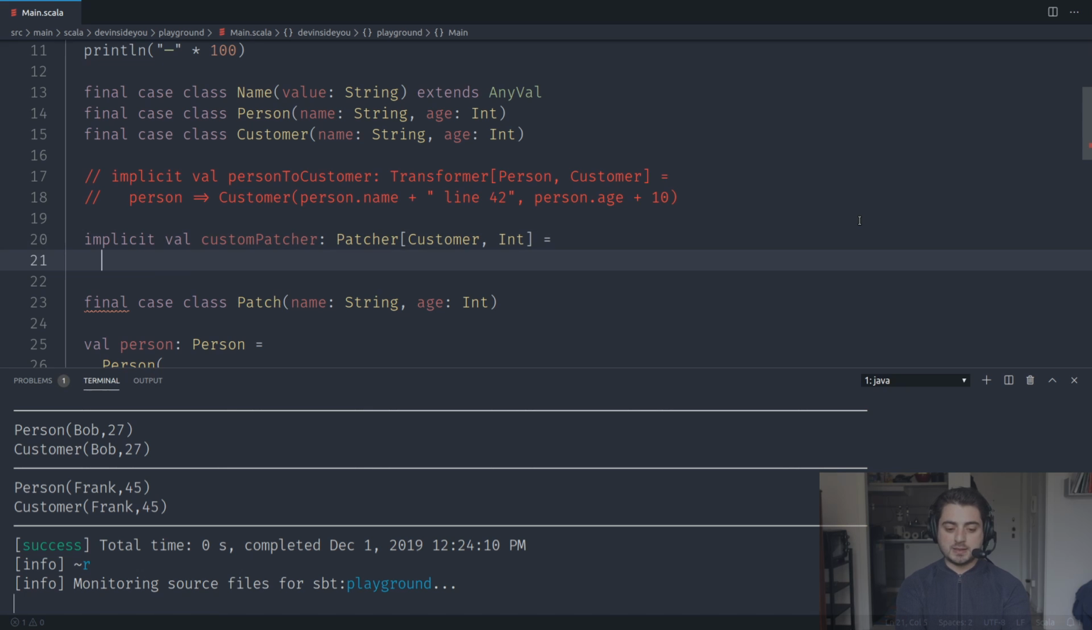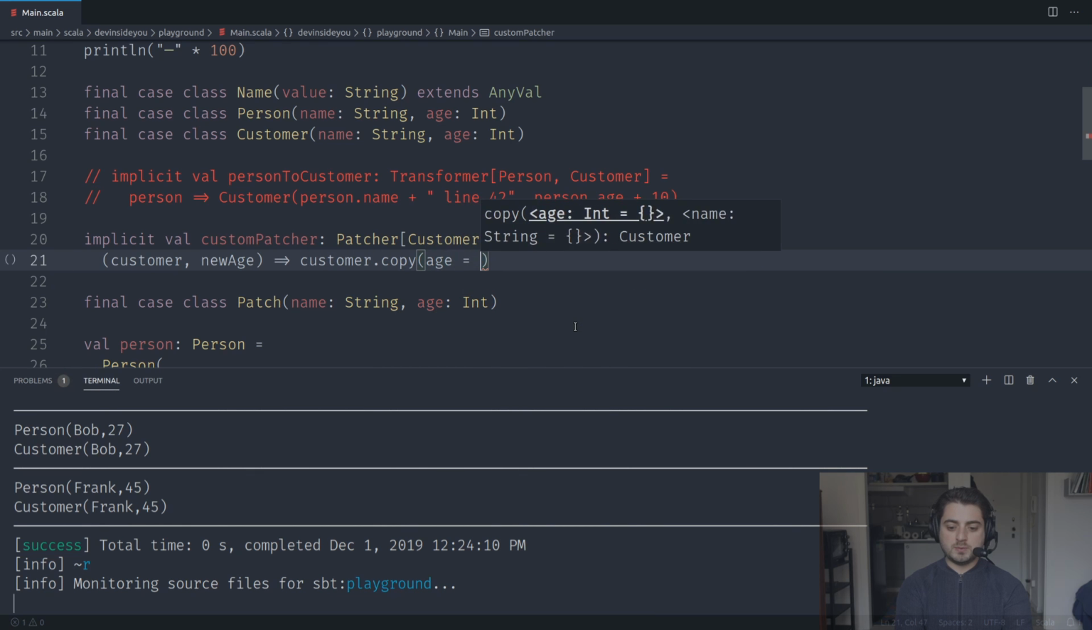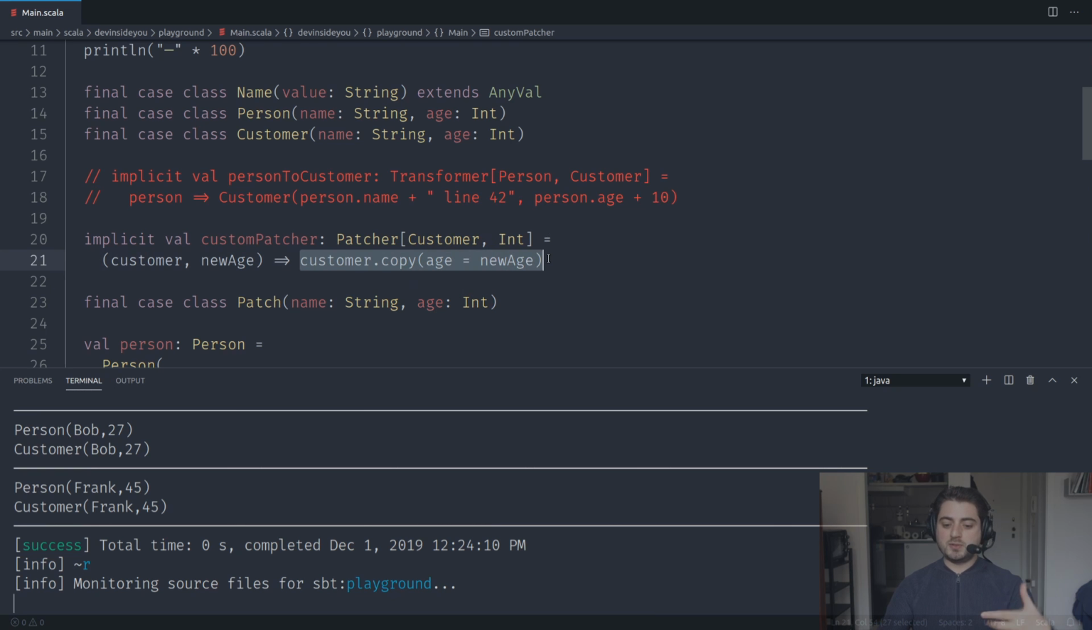Okay, so the patcher looks a little bit different. I mean, only a little bit. We're going to jump into it in just a second, but essentially it's a function that takes your customer and takes the new value. For example, the only integer that we have is the age. So we're going to have customer, new age, and an arrow to the right, and we're just going to say customer.copy age equals new age. Okay, so you can't use Chimney here, because otherwise it's going to recurse into itself. So we have to do the old school customer copy.